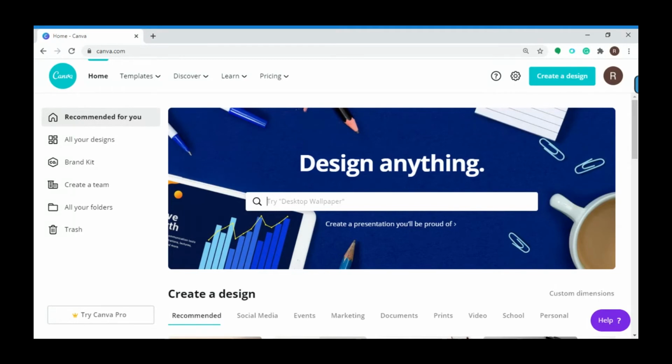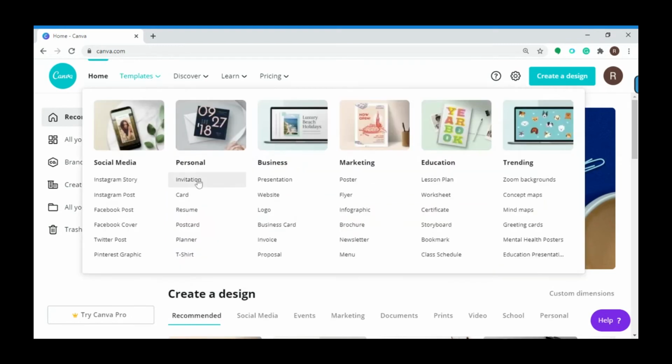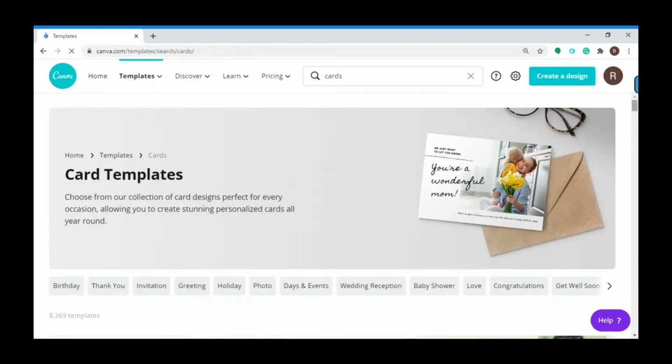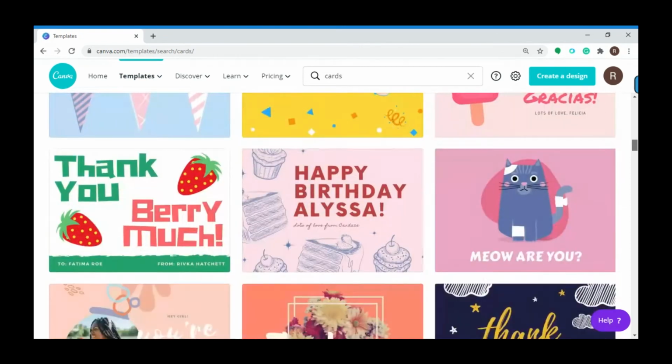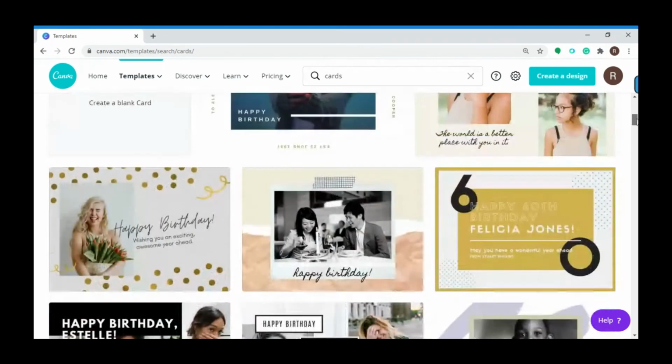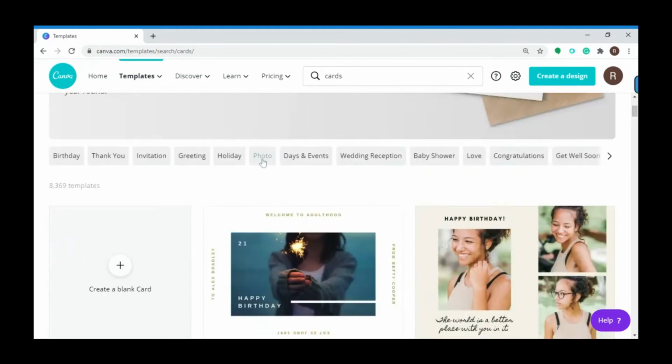You can access this website by clicking the link on the description box below. After you log into the website, you can go to Templates, and under Personal, you can click on Card. You will be then presented with hundreds of templates to choose from. So you can pick any of these templates. You could also access this top panel to choose what's best for you.